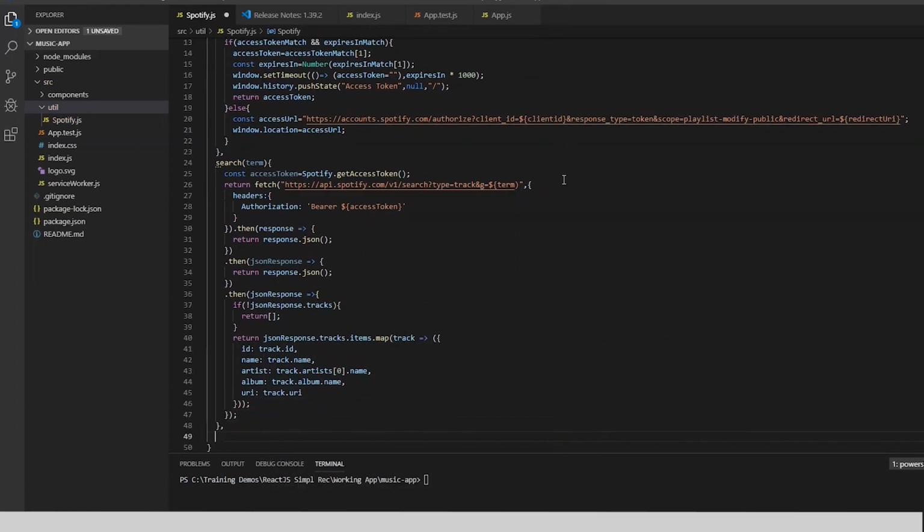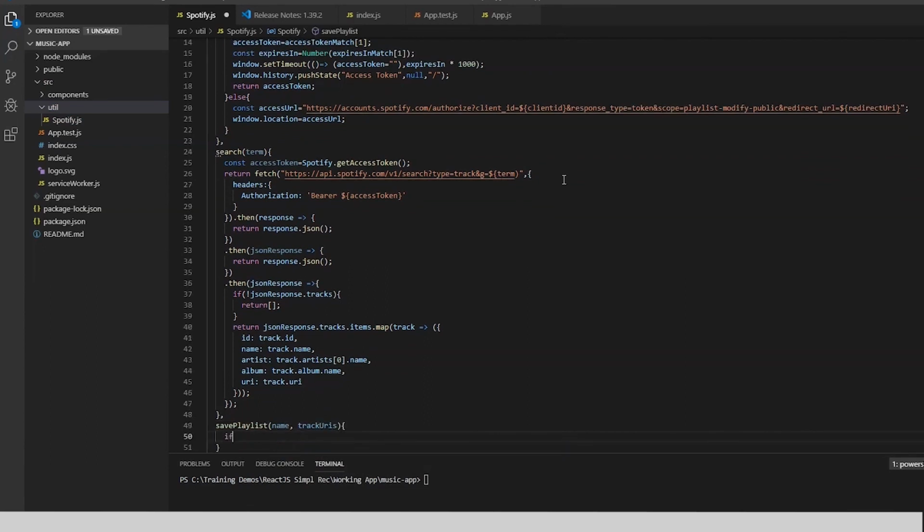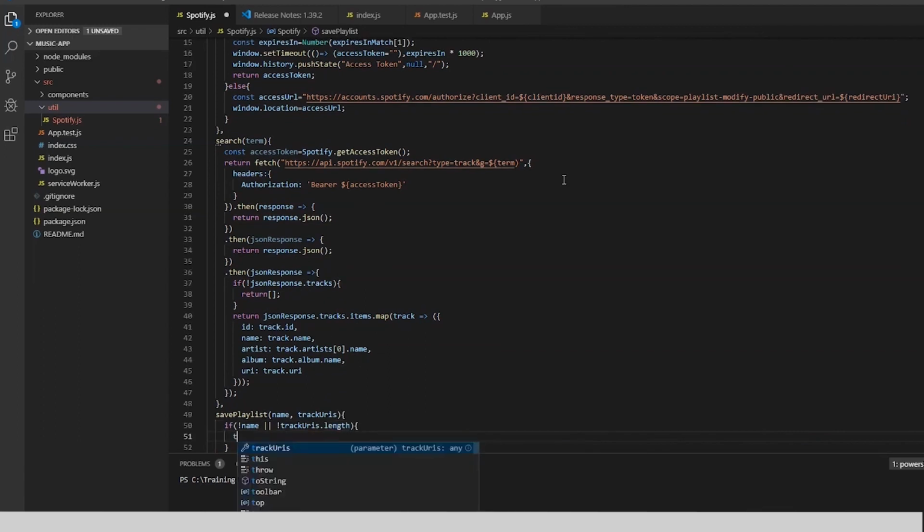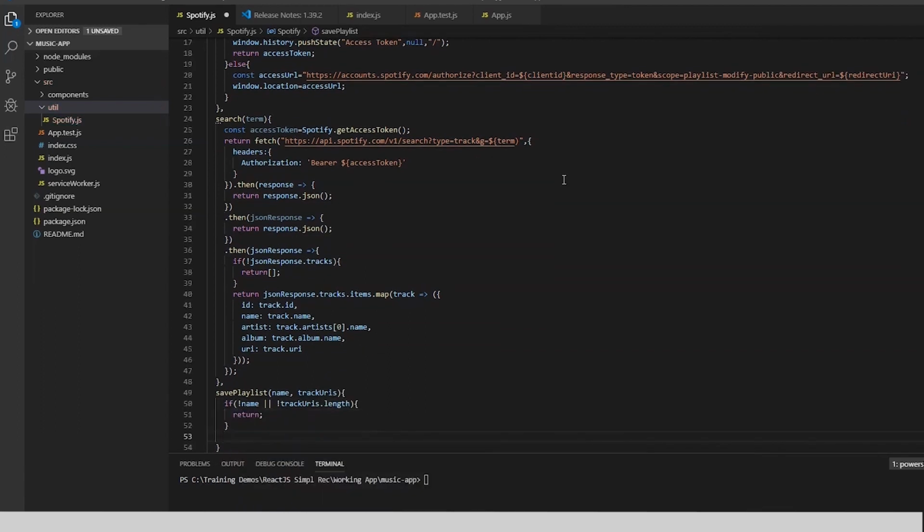We'll open the next, and this will be the save playlist, which will take the name and the track URIs. Here we will check if not name or not track URIs dot length. In that case, we simply return out of the code, and then we declare a constant variable called access token, which will be equal to Spotify dot get access token.